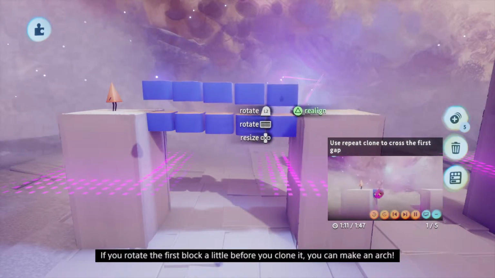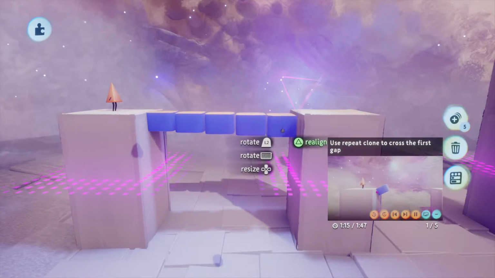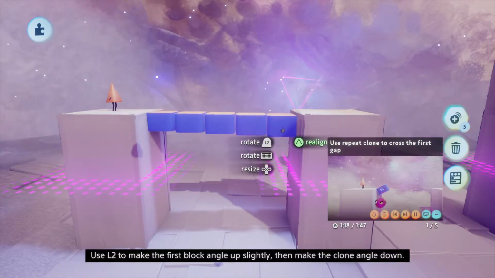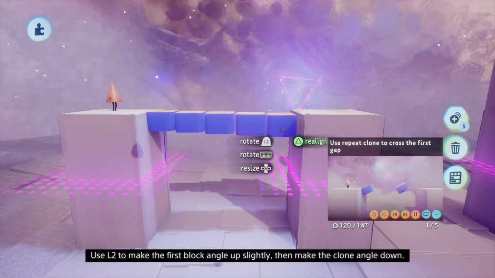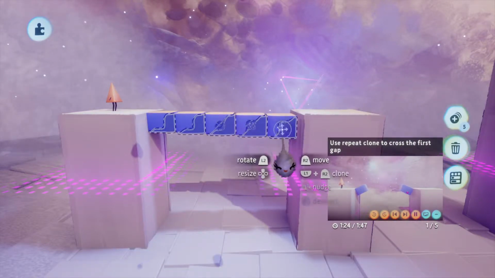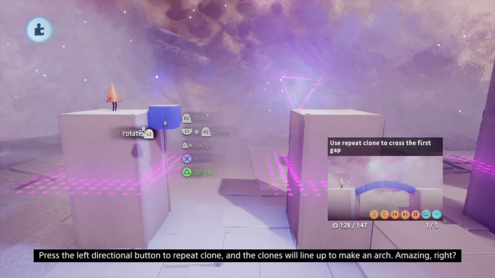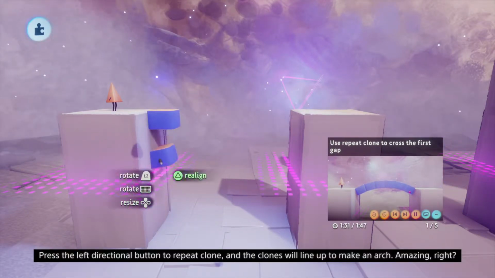If you rotate the first block a little before you clone it, you can make an arch. Use L2 to make the first block angle up slightly, then make the clone angle down. Press the left directional button to repeat clone, and the clones will line up to make an arch.